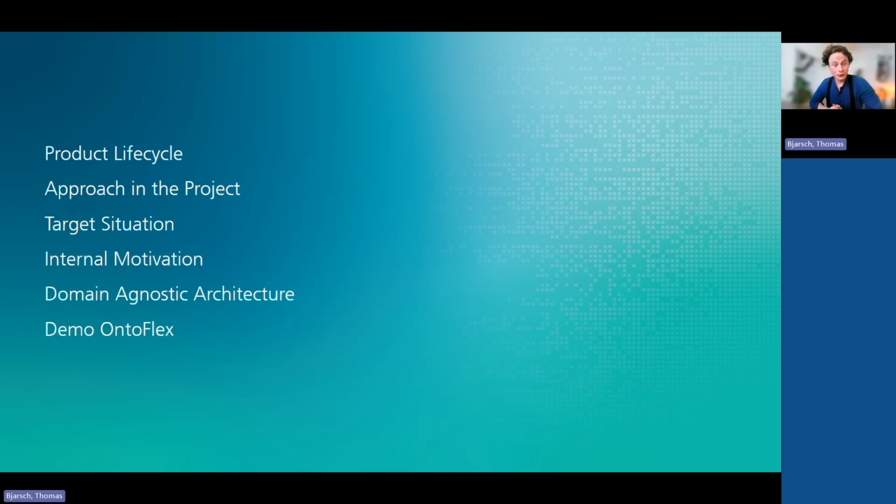Fourth, the internal motivation. It's not the first project that we do in Material Digital, so we also have some learnings out of the previous projects, which leads us directly to the domain agnostic architecture, because we try to develop a software which is actually domain agnostic and helps guys to work with knowledge graphs. Finally, I want to show a small demo video of the current state of the project.